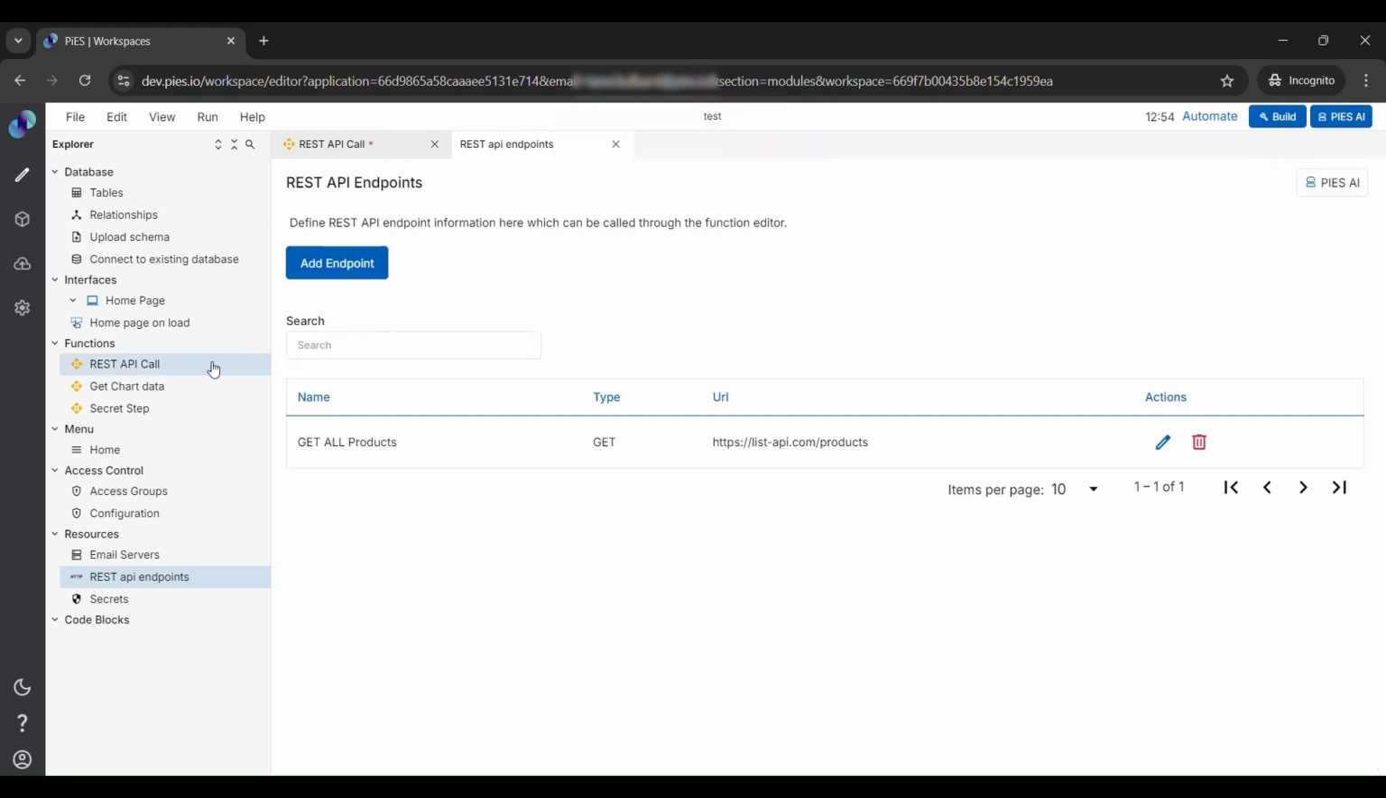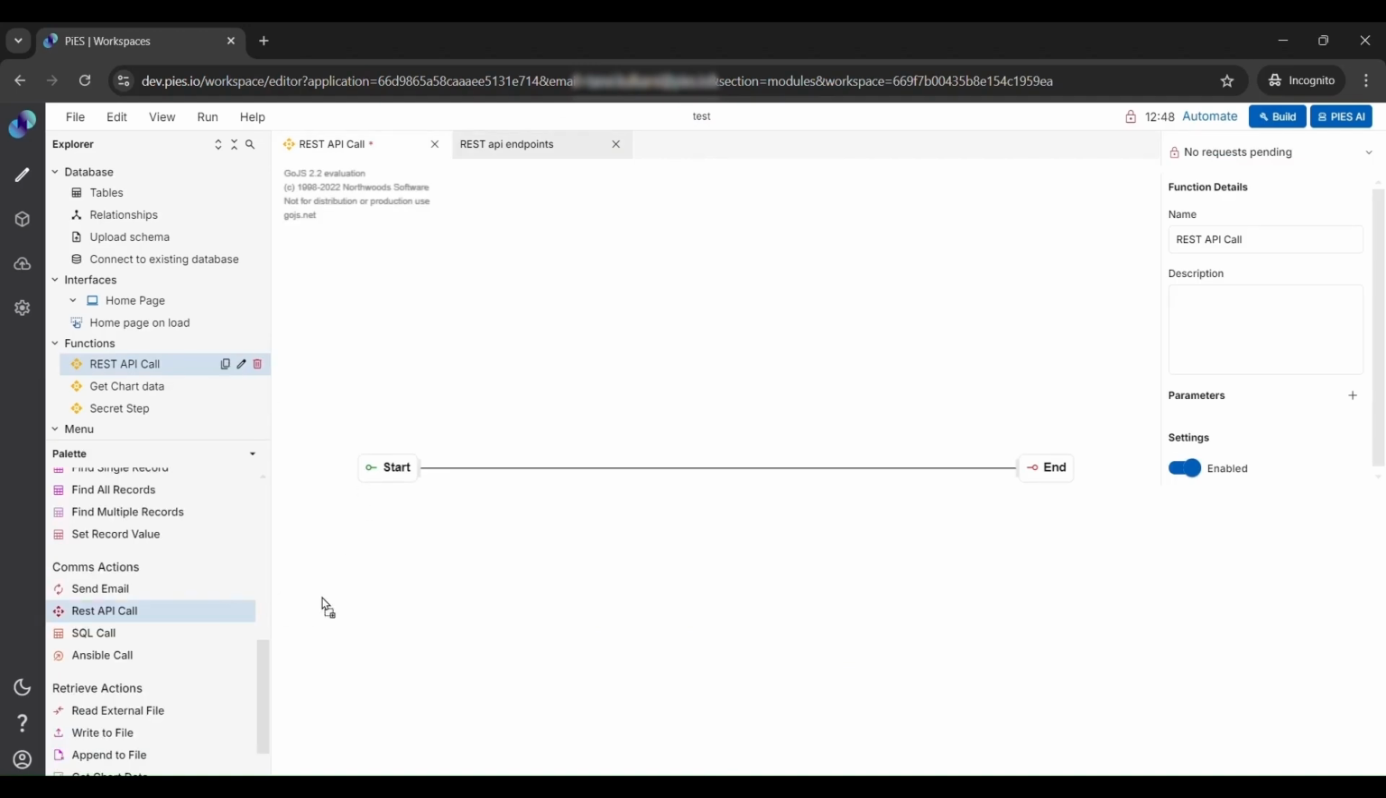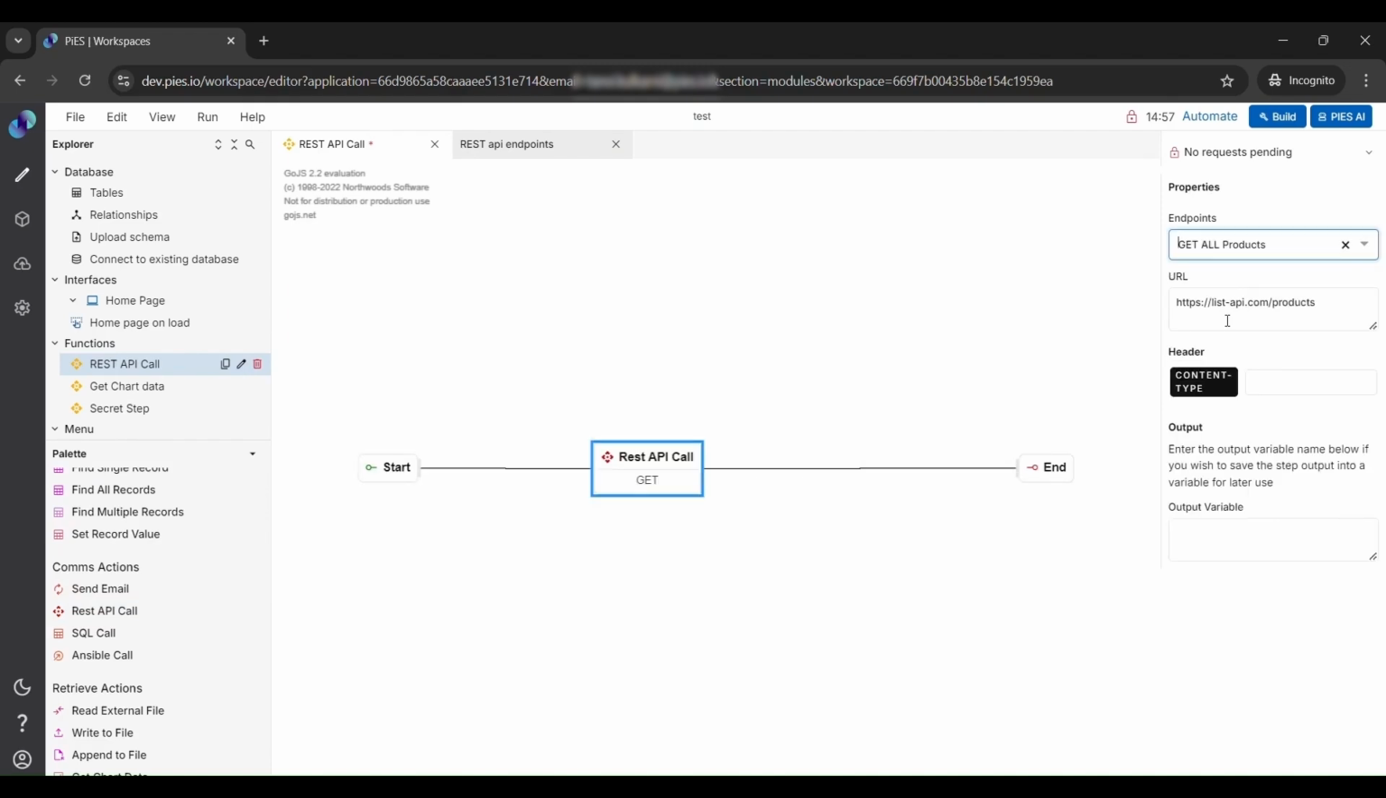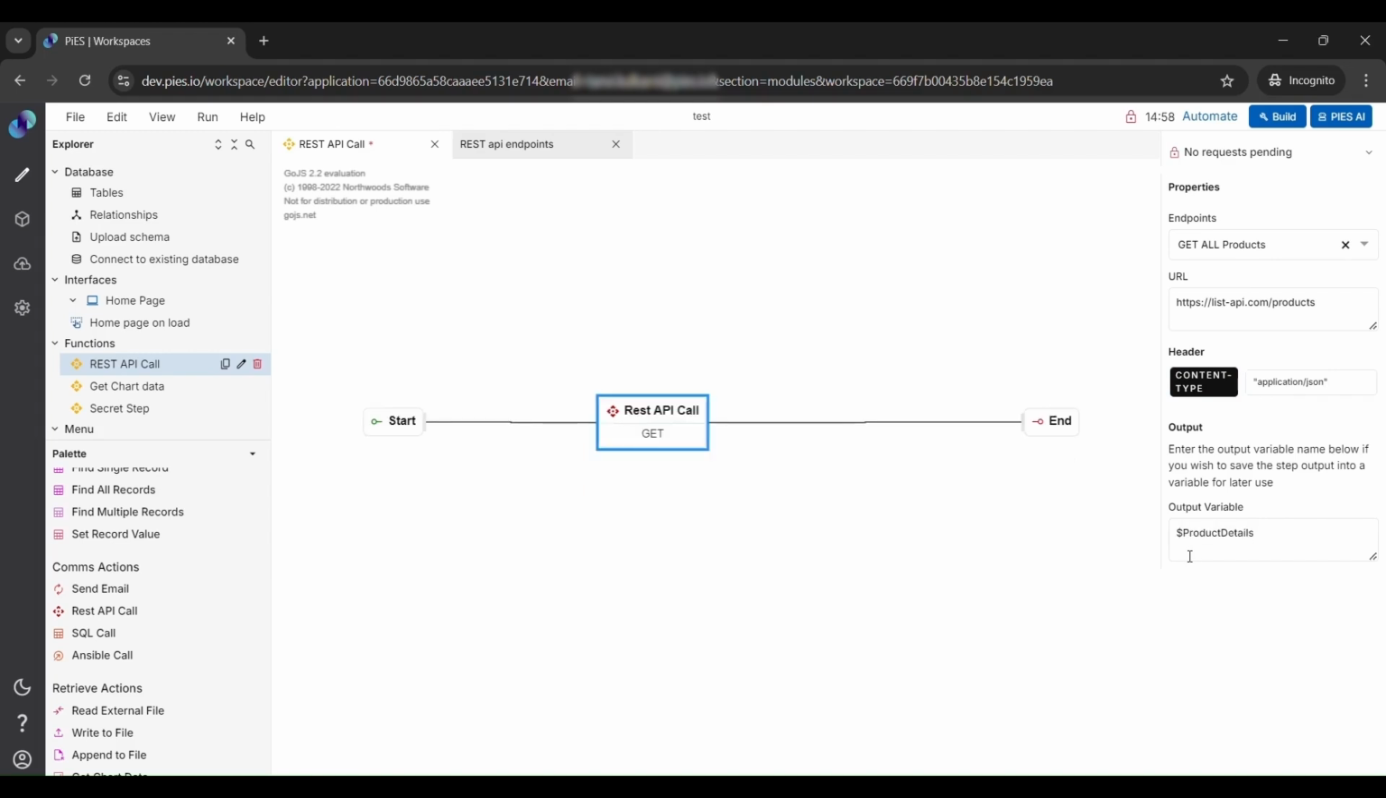Then go to the created function. Drag and drop REST API call function step to the canvas. Under Properties section, select the endpoint as Get All Products. The entered URL will appear below. In Header field, enter application/JSON. In Output Variable field, enter $product details.